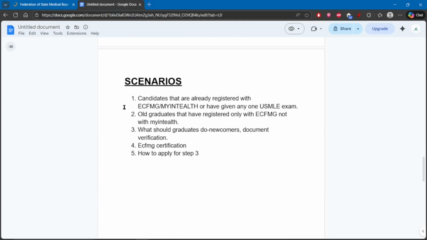So the first scenario that we have to discuss is for the candidates that are already registered with the ECFMG or MyIntealth, or have given any one USMLE exam. So in this example are those candidates that have either given their step 1 or they have given their step 2 CK, and now they want to give their step 2 CK or step 3 respectively. So what they should do. So it's relatively simple for them.